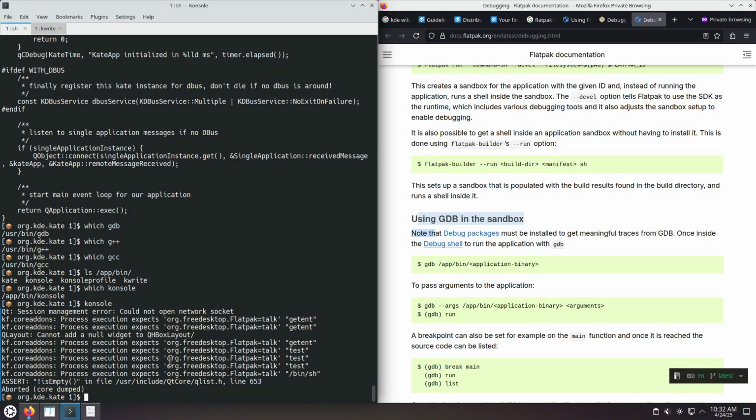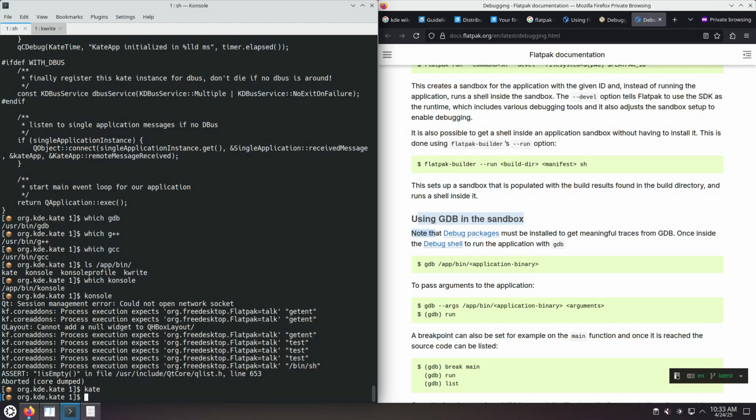So it complains about the fact that console, in order to start, would want to create some D-Bus connections, the interprocess communication protocol D-Bus, and that's not exposed through the walls of the container. Kate behaves as before, doesn't write anything to standard output or standard error.